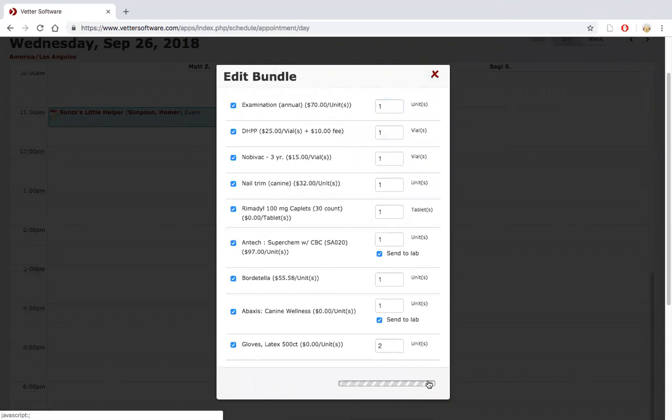And I'm going to generate one more invoice here. I want to have multiple invoices for Homer, just to show you the benefits of the checkout feature. Just giving it a moment here, while we check everybody in and create the tasks for the labs and all these things.